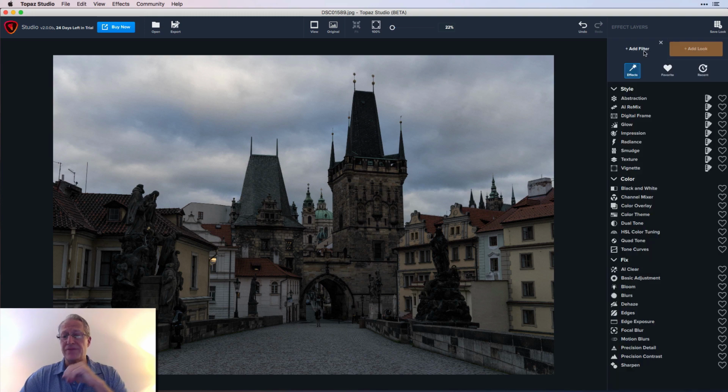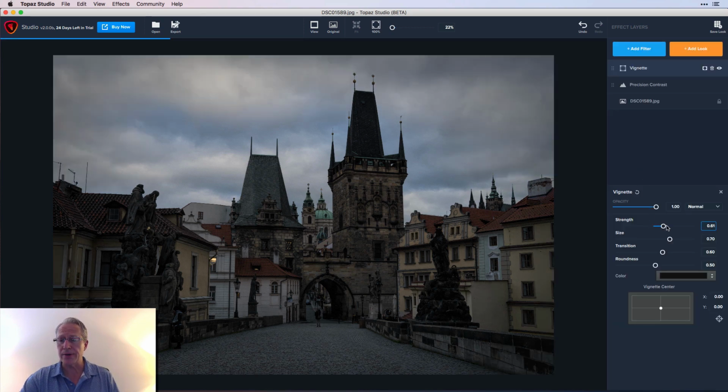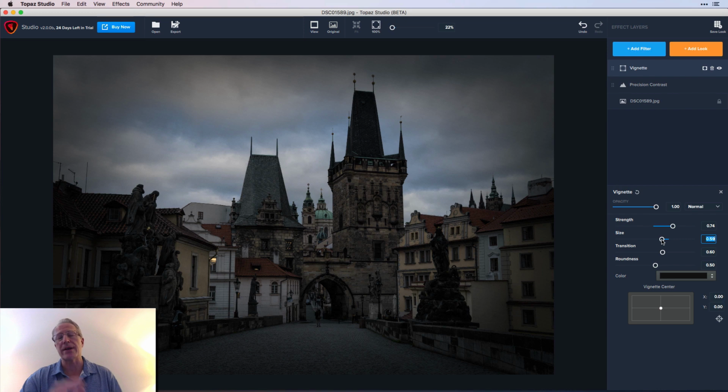You can then add another filter and say, I'm going to get a vignette, and I'm going to increase the strength, reduce the size, whatever. I'm making it up as I go here. Each of these is considered a different layer. So this is basically now a layers panel.